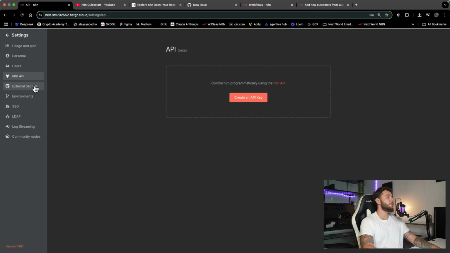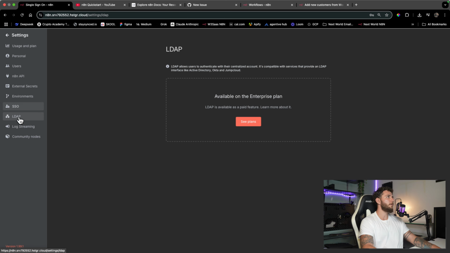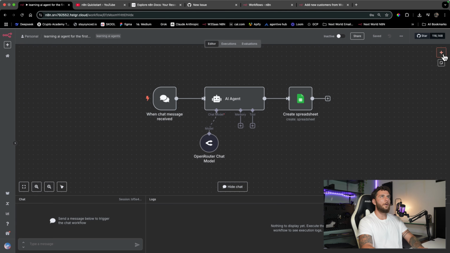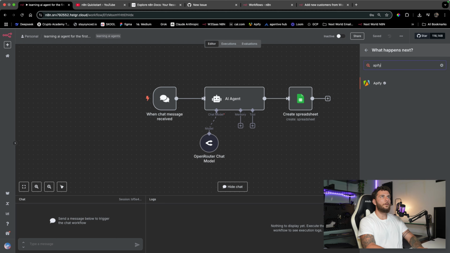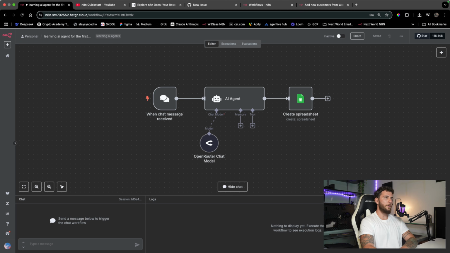n8n APIs, I haven't used this before. A lot of these are just available on the enterprise plan. So if you check my community nodes, I have the Apify community node. This is one that I have installed and downloaded. So if I come here, you'll see the check mark, and this is a community run node, and it's published by Apify. So a lot of these third-party integrations are actually run by the exact company now. And so if you just install the community node, you can get a list of all of their different actions for the node.